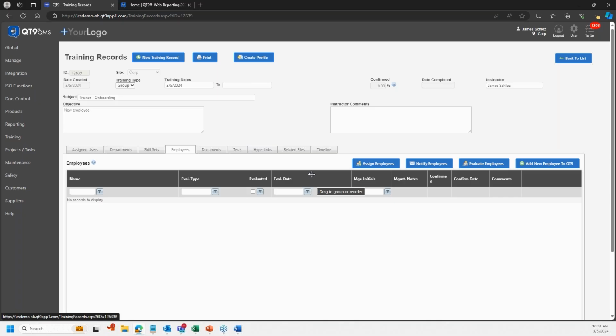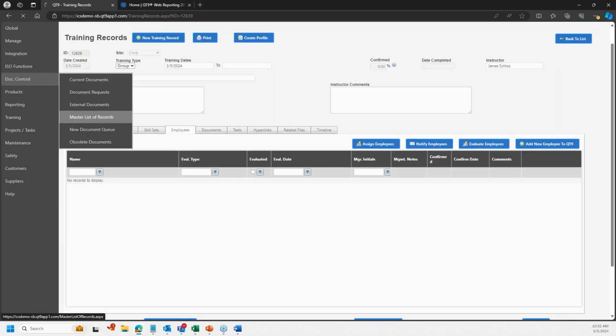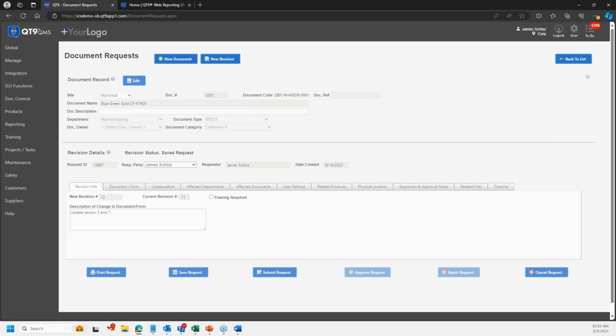All right, so creating a training record from the job title has its purposes, right? So anytime you're training, onboarding, or you're bringing a new person into a particular job title, creating from the job title is going to be pretty key. The other thing, of course, is creating from a document request. Now, a lot of our veteran users know that in a document request, and I'll show you what we're talking about here, there is the training required function.